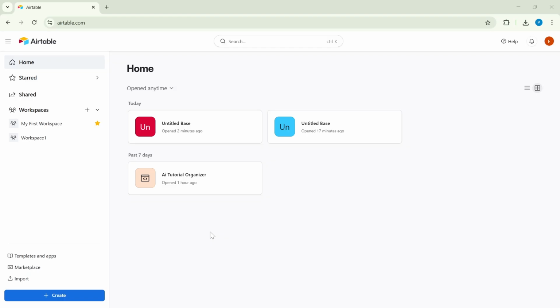Start by opening your browser and heading to airtable.com. Sign into your account using your usual method. If you're prompted for any security verification, go ahead and complete it. This keeps your workspace secure and is quick to finish.